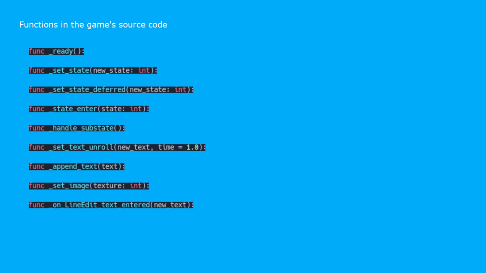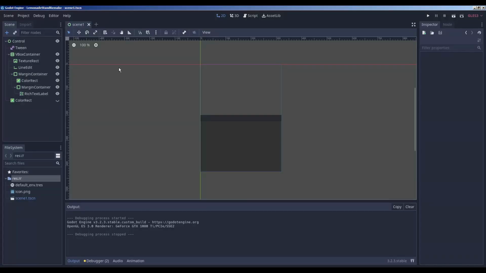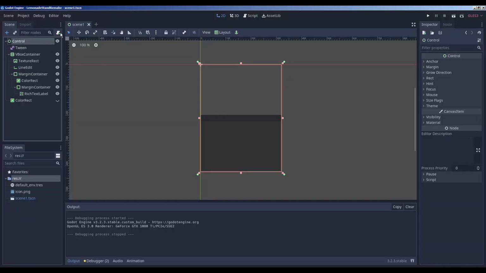HandleSubState is used if a state has some steps inside. SetTextUnroll gives a nice effect of gradually showing more and more text. There are two helper functions: appendText appends text to the output, and setImage sets the image. Finally, there's a callback function for when the user entered something in the lineEdit node. We attach a new script to the top node.